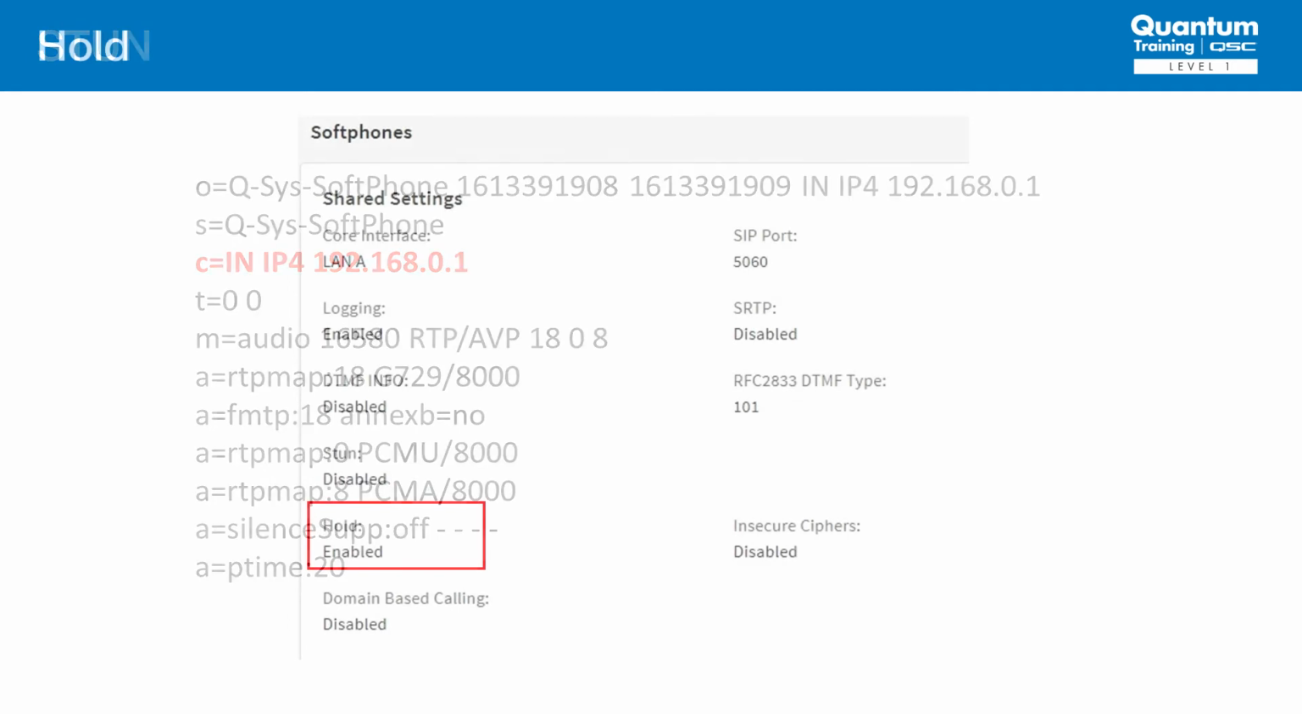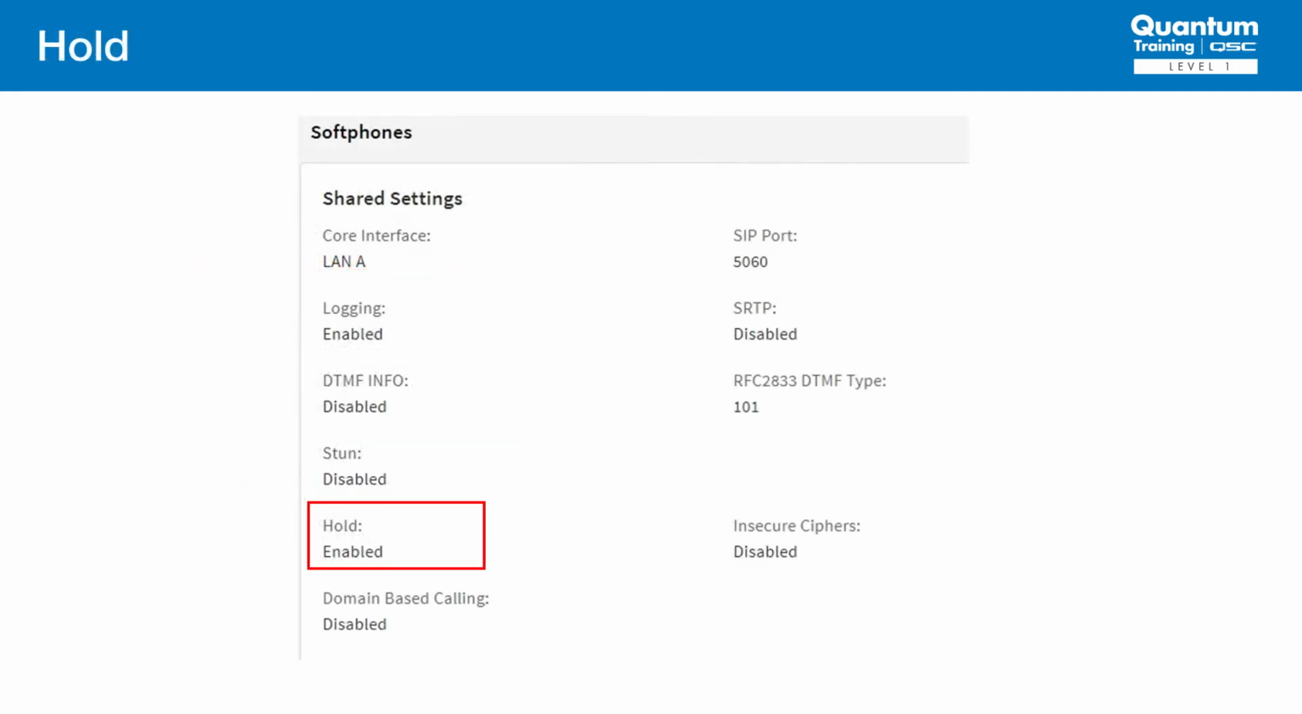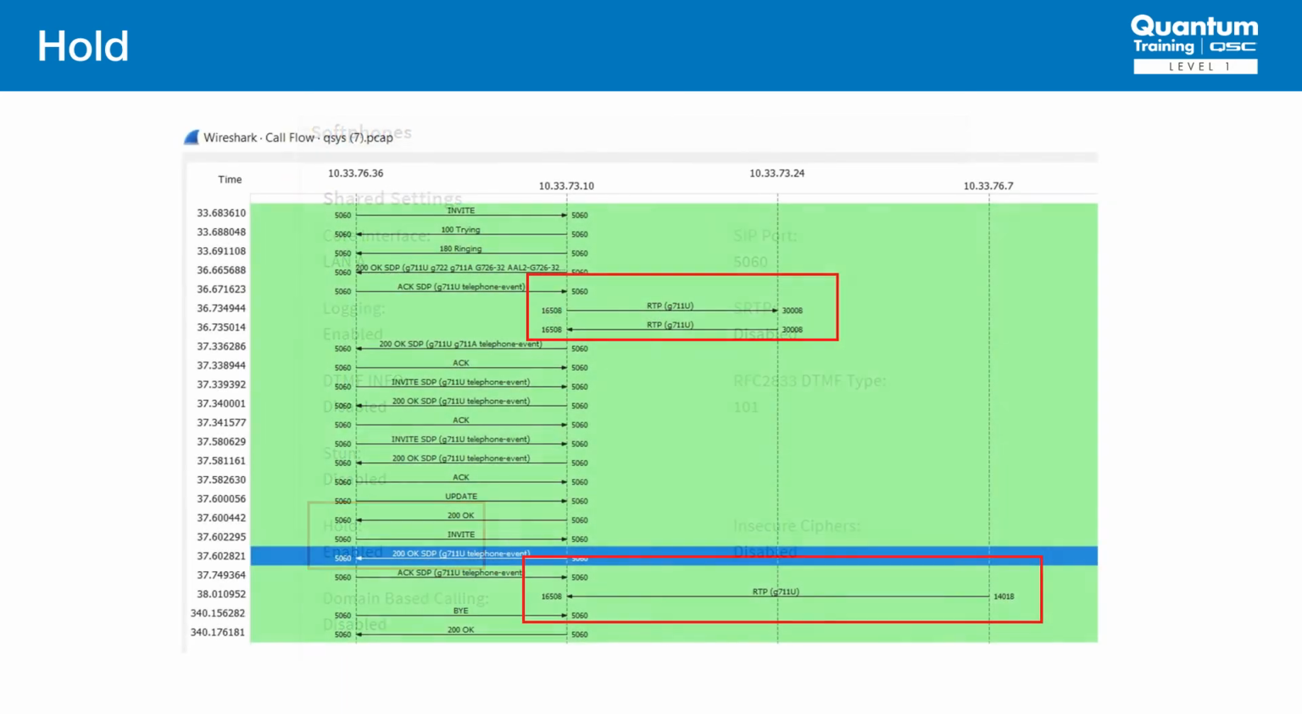There's another flag on the core you may have wondered about, and that's the hold flag. Some systems use an older method of putting a call on hold that just doesn't mesh with the core. The symptoms of this are that when a call is put on hold and then taken off hold, the audio never starts back up. By default, hold is enabled, and that's the normal way we do things. This is what this looks like in a call flow.